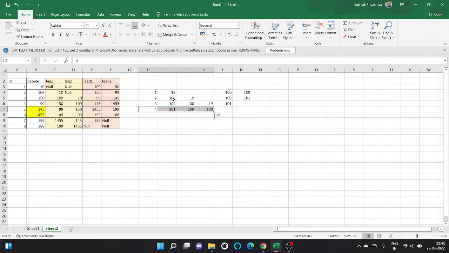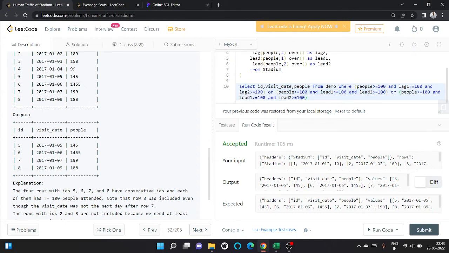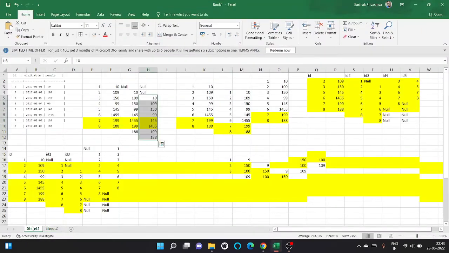ID 4 and ID 2 will be in our solution case. It will not bring 3. So for that, we will include lag 1 greater than or equal to 100 and lead 1 greater than or equal to 100. So let's write our code, and, let's copy and paste, where here will be lag 1 greater than or equal to 100 and lead 1 greater than or equal to 100. So this is the same case that I have discussed here.